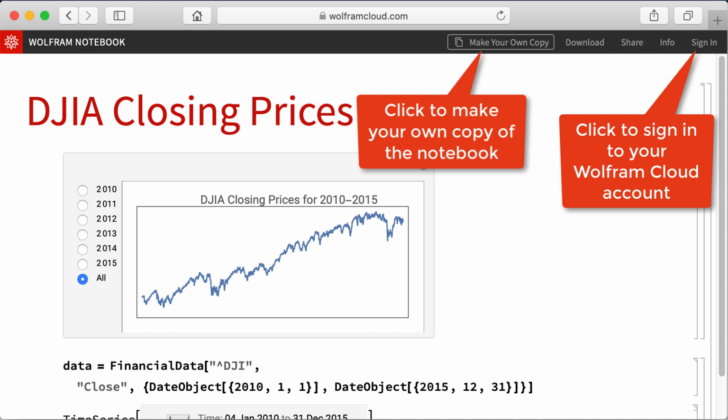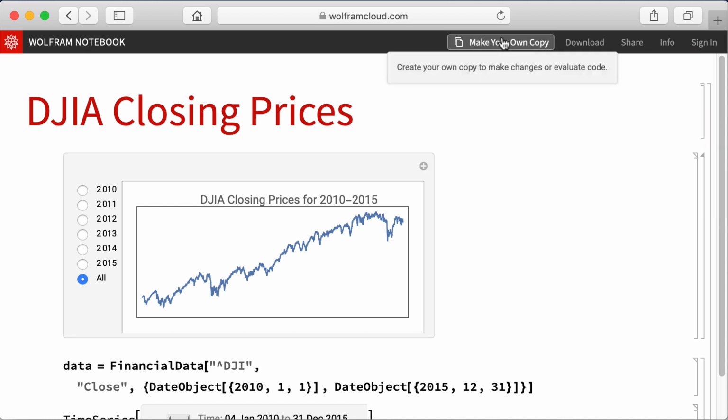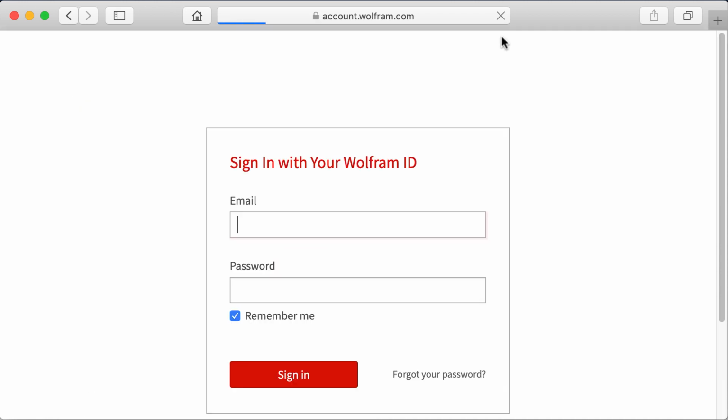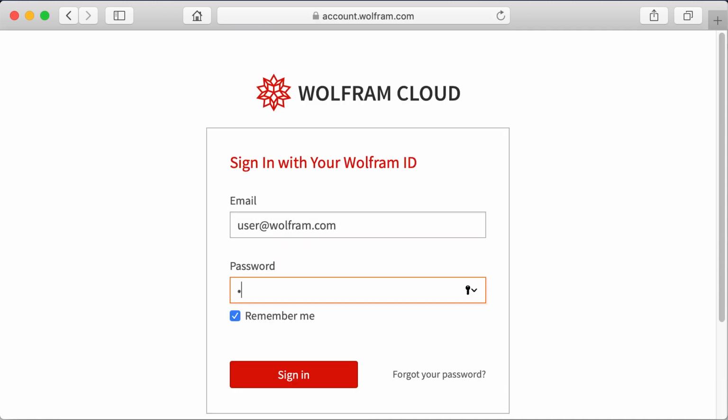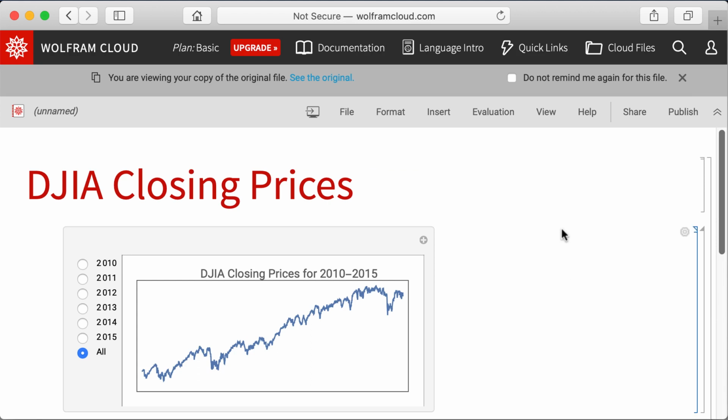For example, since this web browser is not already signed into a Wolfram Cloud account, clicking the Make Your Own Copy button opens a dialog box for signing in, and after signing in, the copy is displayed in the web browser where it can be edited just like any other notebook in this account. As noted earlier, this notebook can also be published or shared from the desktop.